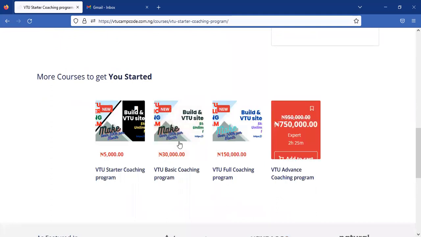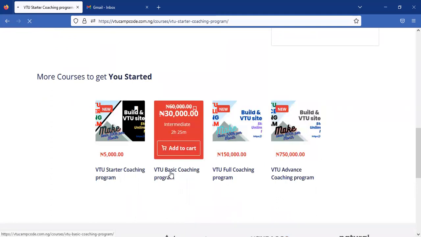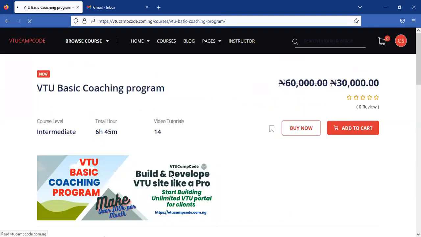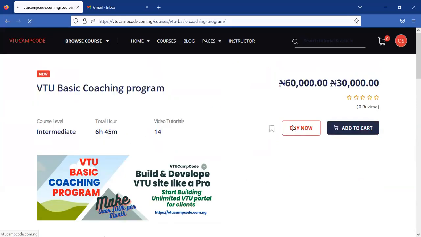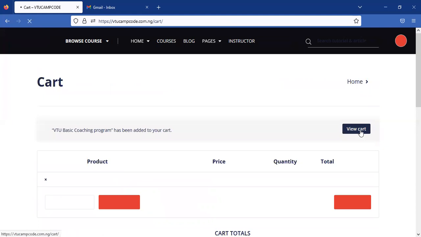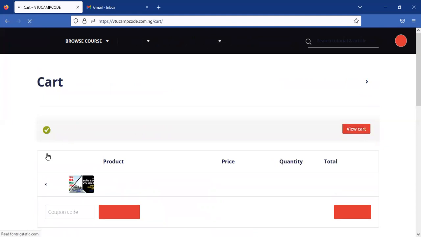But I want to make a purchase of the basic plan. So I'll click on this V2 basic coaching program. Here, what I need to do is either add it to cart or click on buy. If I click on add to cart or even buy, either will give you what we're about to do now. It's very simple. I've added it to cart, so I will view the cart. They are the same thing.